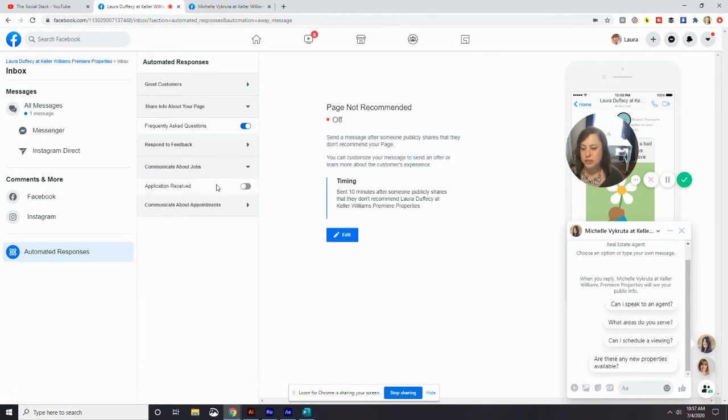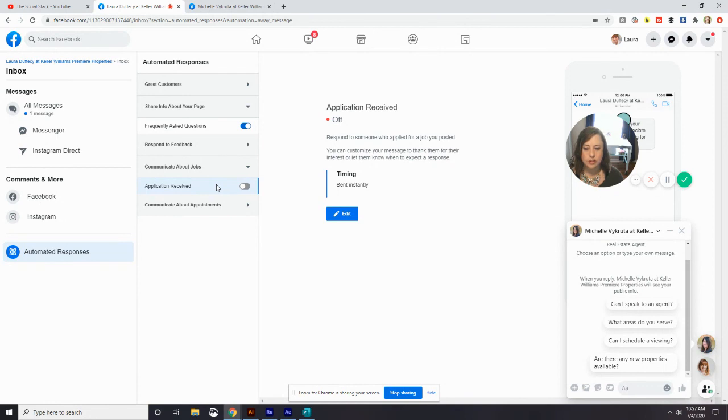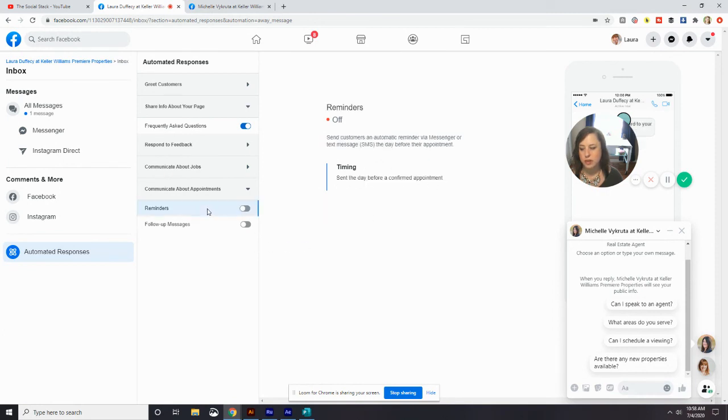Communicate about jobs. If you're posting that you have a job opening, this is a way to automate messages around that. And then communicating about appointments. If you have set up some sort of way to book appointments through Facebook, you can actually play with these settings here. And you can send reminders right through Facebook and follow-up messages as well. So I'm going to leave both of those off.